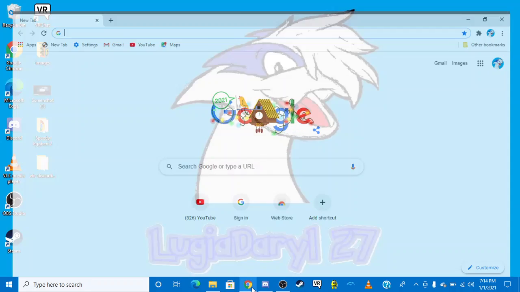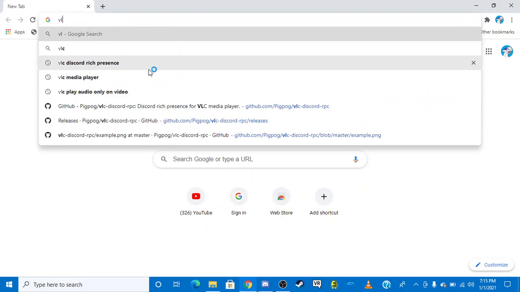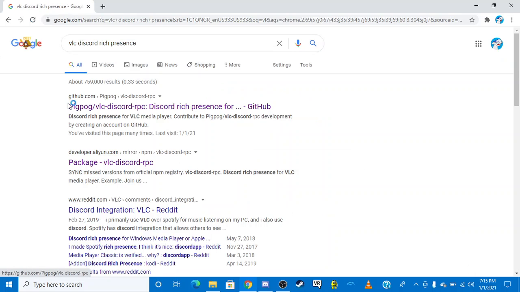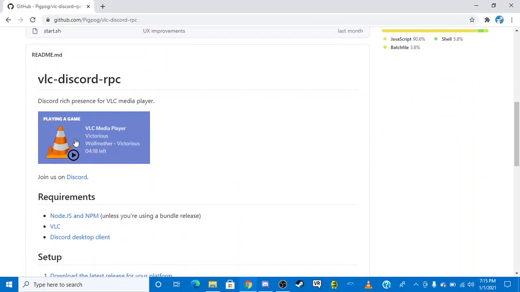So what you want to do is go to Chrome and type in VLC Rich Presence. And then you want to go to this website, pigpog.github.com. You want to scroll down, and you want it to look like this. After everything is done, you want it to look like this, exactly like your playing status.